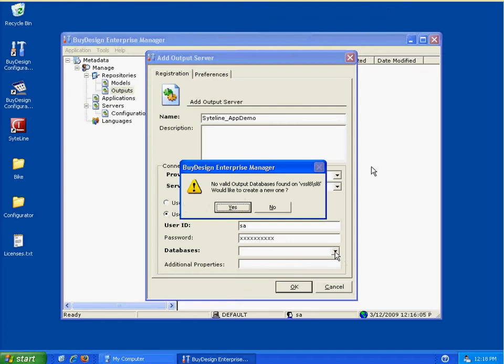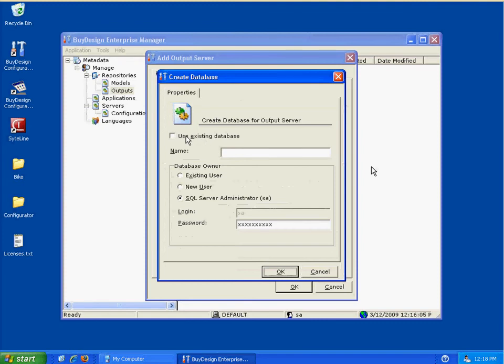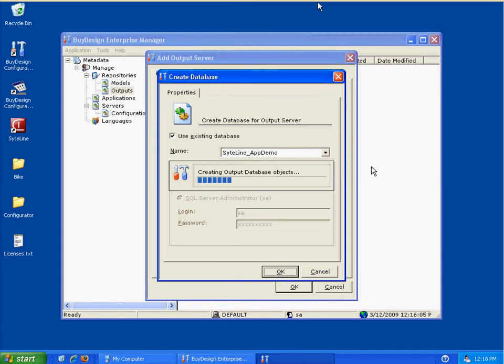Okay, and now I'm going to click in the drop-down. Now it's telling me there are no output databases on the SQL Server. Would I like to create a new one? Yes. So again, it's going to create a new output database, but all we're going to do is add the tables and stored procedures to your existing Syteline application database. So I'm going to go ahead and click on Yes. Okay, I'm going to check Use Existing Database. And then I'm going to select my Syteline application database. Okay, and once I click OK, it's going to add all of those tables and stored procedures, etc. into that database.